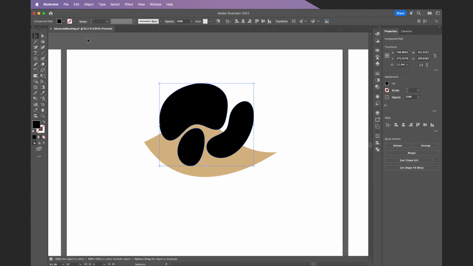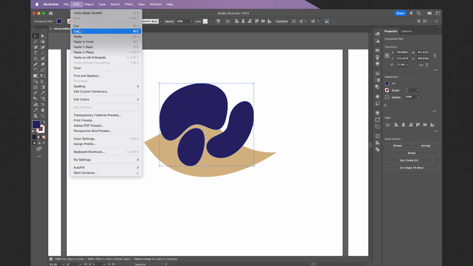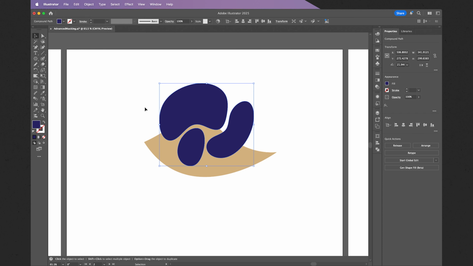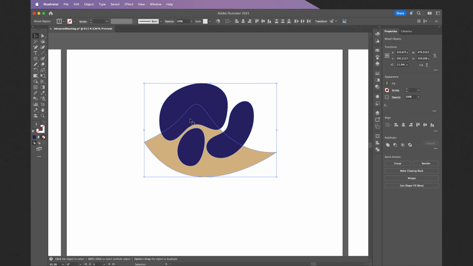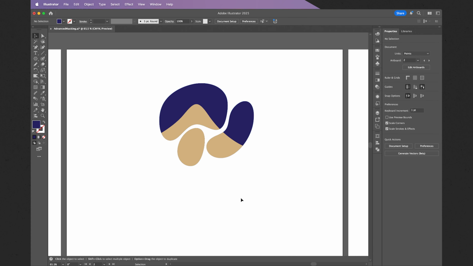To do so, like we did before, we're going to change the color. I'm using midnight blue. I will then select Edit, Copy, Edit, Paste in place. From there, I can hold Shift, select the dune, right-click, and make clipping mask. And just like that, we have the dune cropped, and we still retain the original shapes with the background color of my choice.